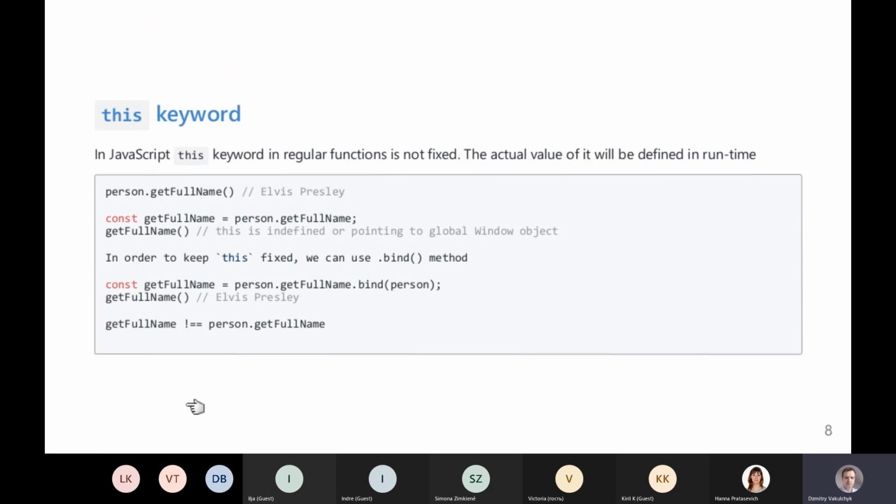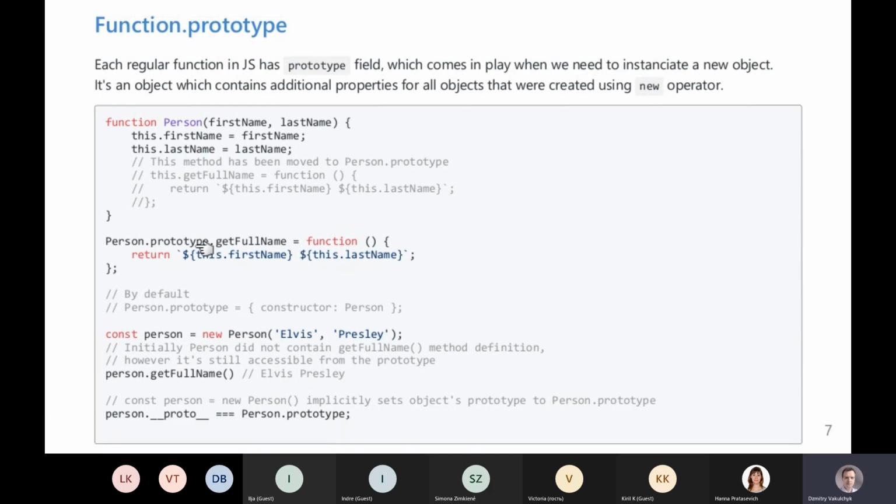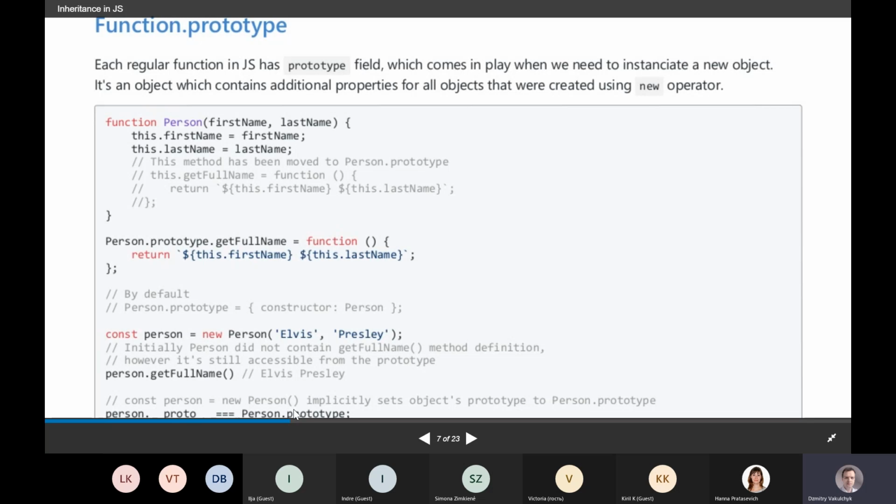So in this case, as you can see, let me get back. Here, the get full name method was defined not in the object but in the prototype. So prototype is always a different, separate object, no matter whether it's a prototype of an object or a special property for the function. As you can see, get full name is defined in a separate object. But when we call get full name, this will still be referencing person itself.